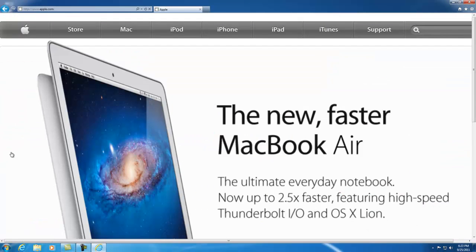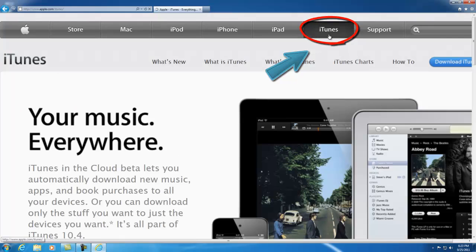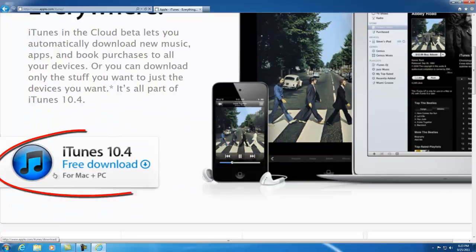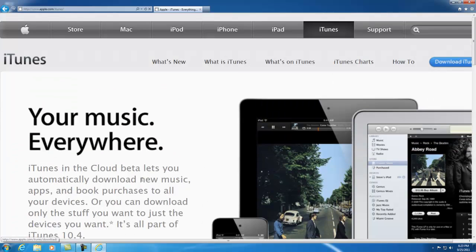Now that we're at apple.com, we want to find where it says iTunes. Click iTunes. Now it'll bring up a spot where you can download iTunes. You can do it from one of two places on this site. You can do it here, or you can scroll down and click the iTunes 10.4 link and get it from there. Let's just click this one.